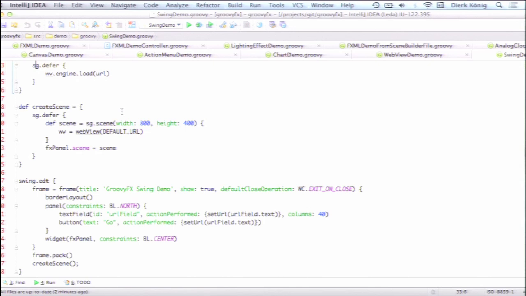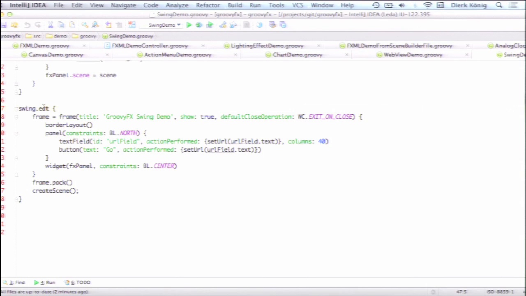Creating the scene. But the interesting part comes here. In Swing, we say, please, inside the EDT, create a frame with this title and with a border layout, have a panel which goes into the center automatically, and which is border layout north. And it goes north. There's a text field and a button that we have seen with an action performed for setting the URL. And then there's a widget which contains the FX panel. Widget is a pass-through node that allows you to pass in any node in your system.